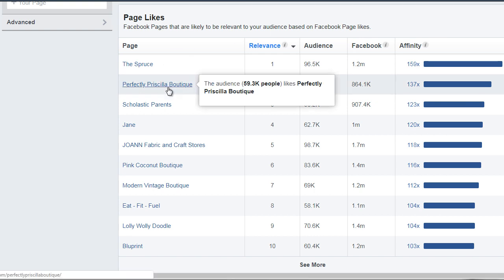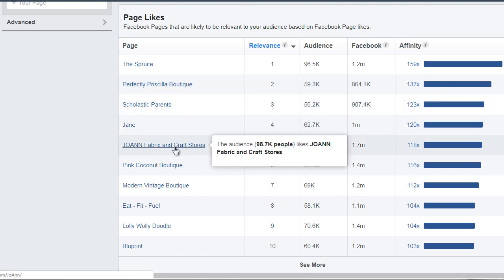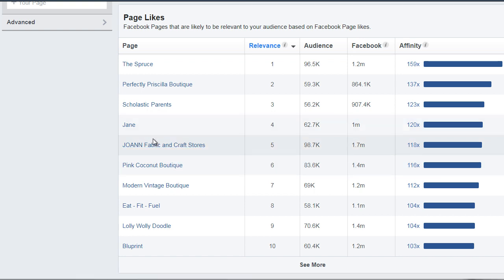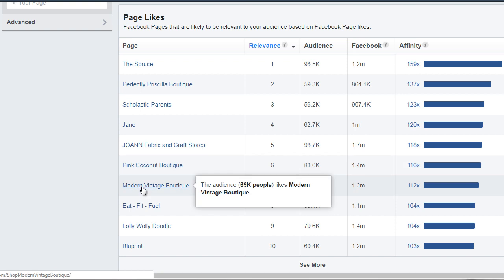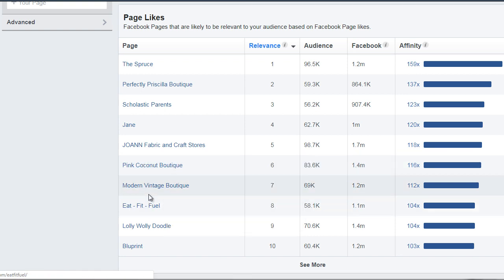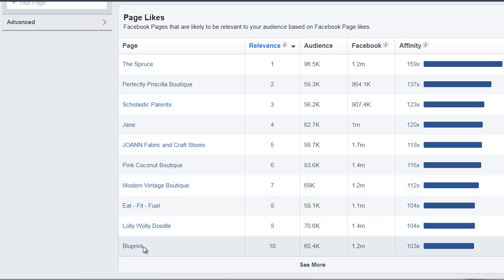So they might be interested in boutiques, Scholastic Parents, Joann Fabric and Craft stores. This is an actual local brick and mortar store that sells fabric. That makes sense because they're into knitting. And these might be actual stores, like Pink Coconut Boutique, the Modern Vintage Boutique, and more.